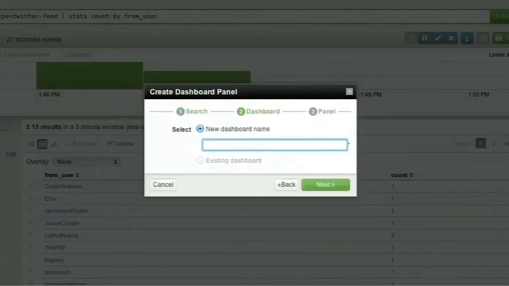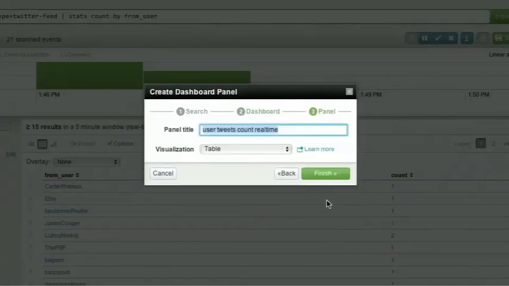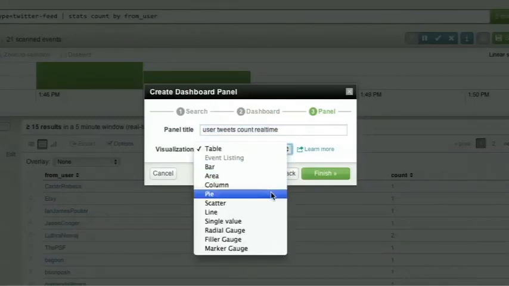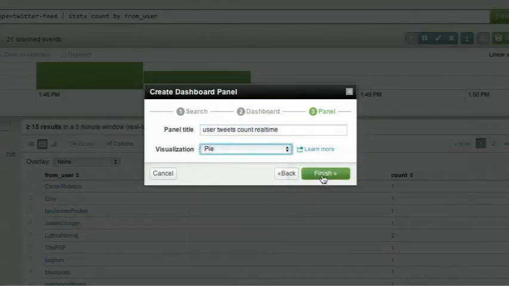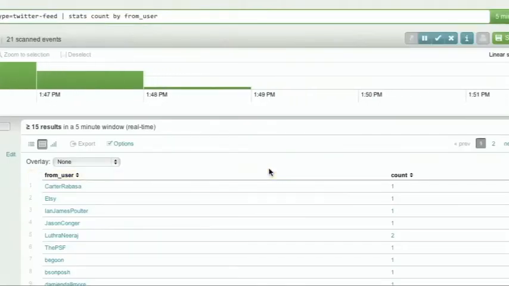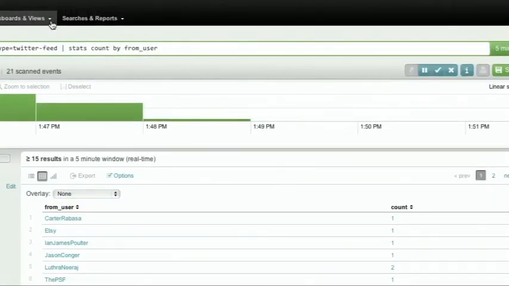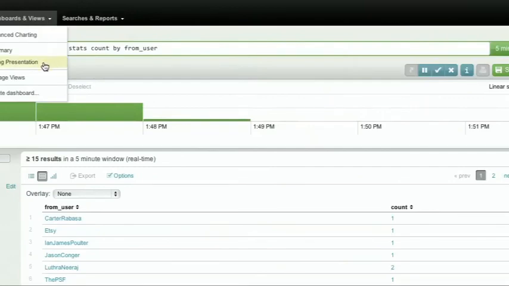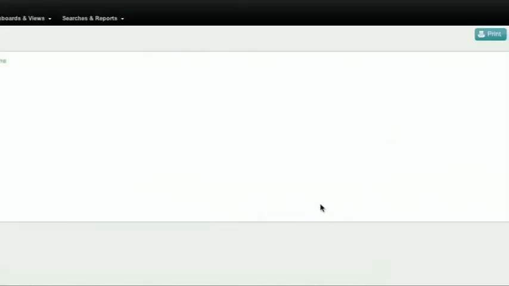I'm going to create a new dashboard: Spring presentation. Panel title, that'll do. How do I want to visualize this? I think the pie chart will do. We'll see how that goes. Okay, that's done. So I'm going to create a dashboard, and that dashboard has magically appeared up here, Spring presentation. Hopefully, if the live demo gods are on my side, we should see a real-time pie chart pop up pretty soon.